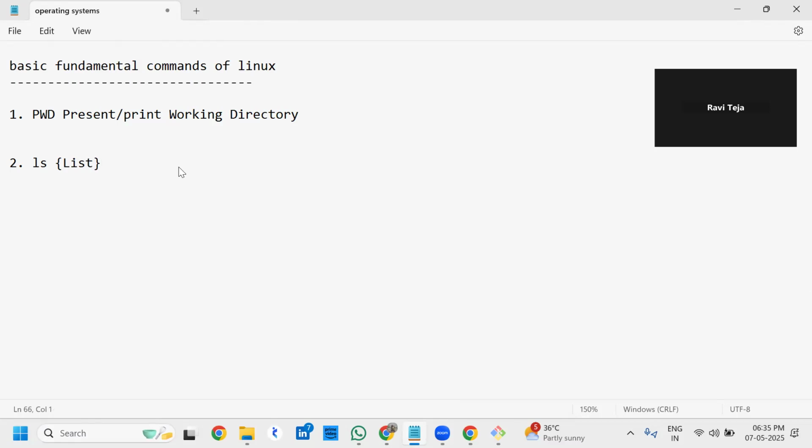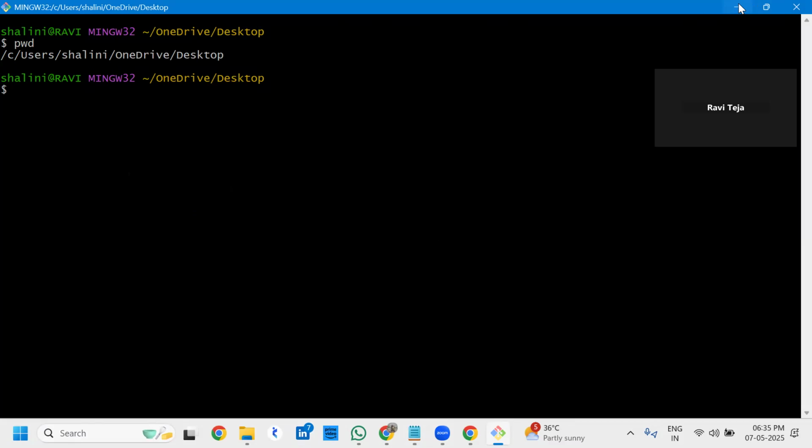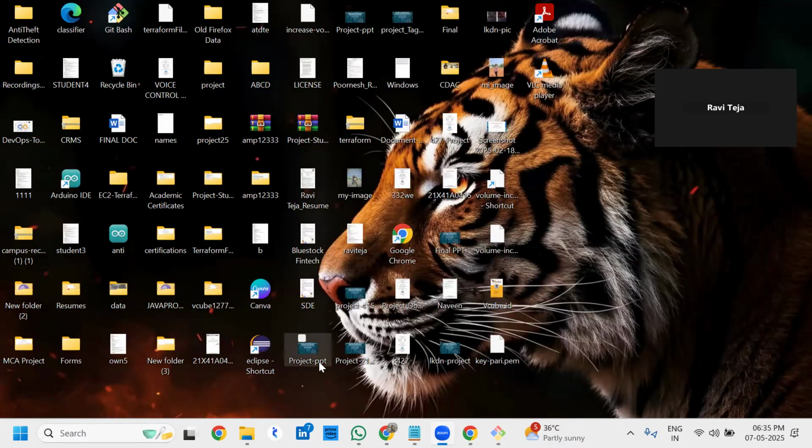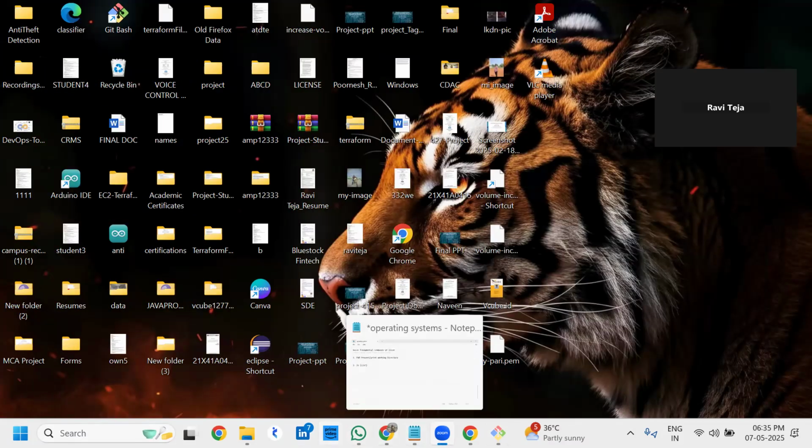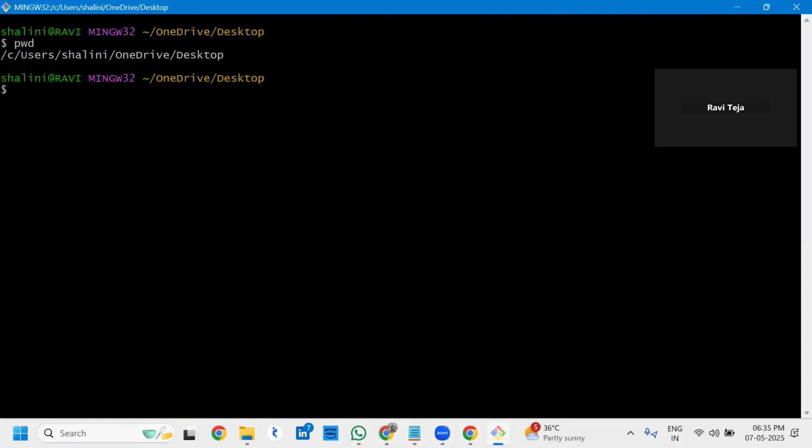What will this command do? Here in Windows, I have so many files and folders. You can observe here. I am entering the ls command here. Type the command and press enter so that you can observe.